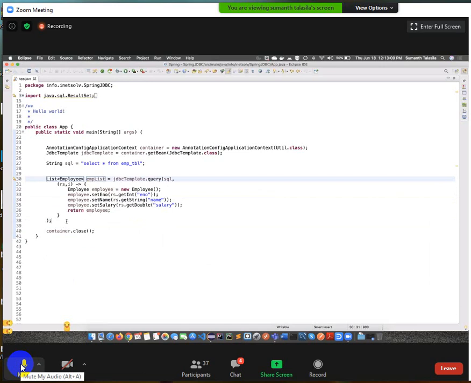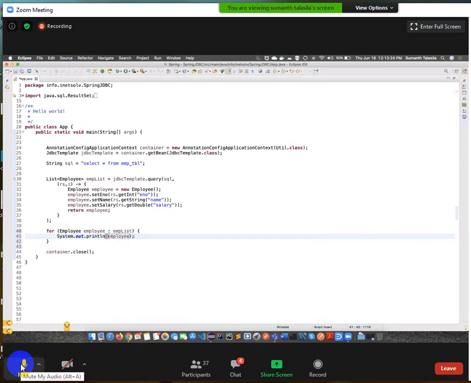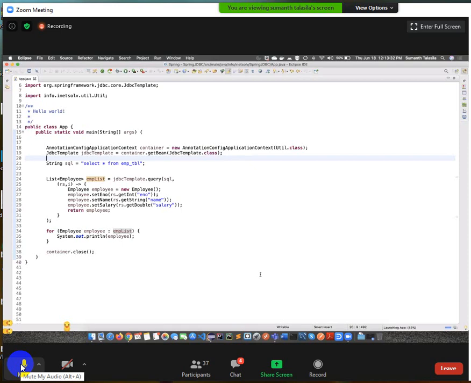Now can you process this emp list also? Yes. For each. For each of what? Employee of employee, an employee object, right? Yes. Sysout of employee. Save it. Let's run that. Control Shift O to remove unused imports. Okay, right click on this, run as Java.